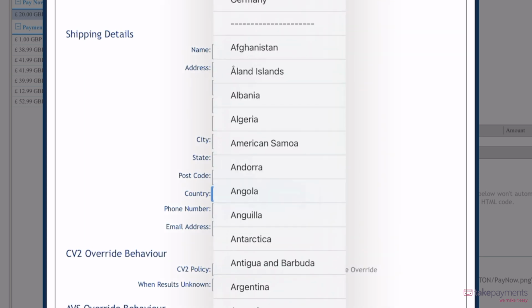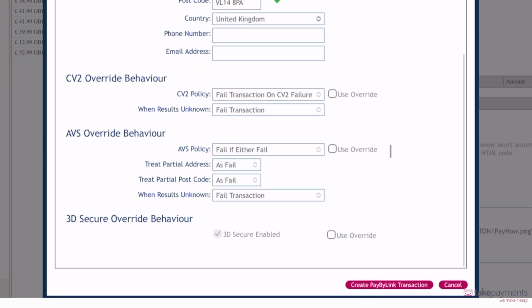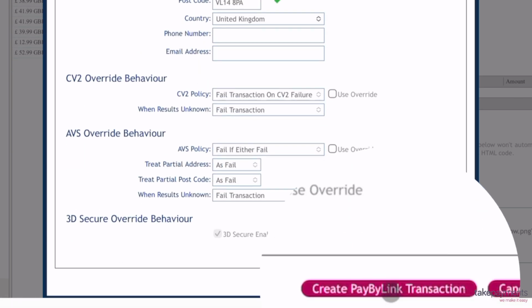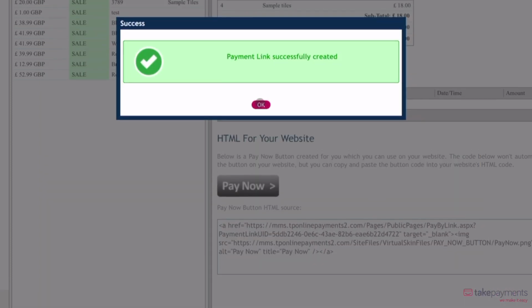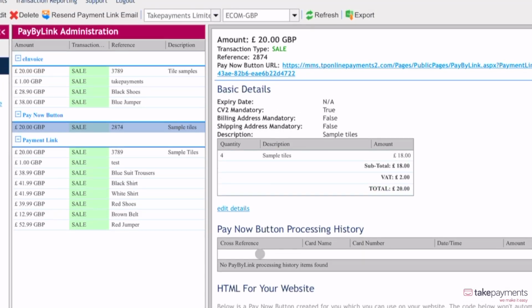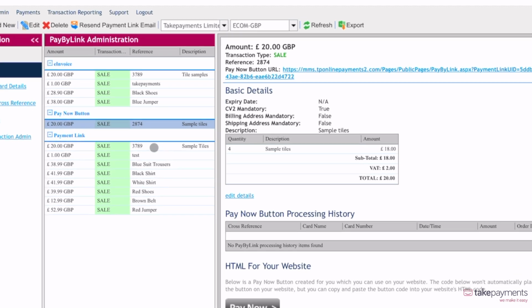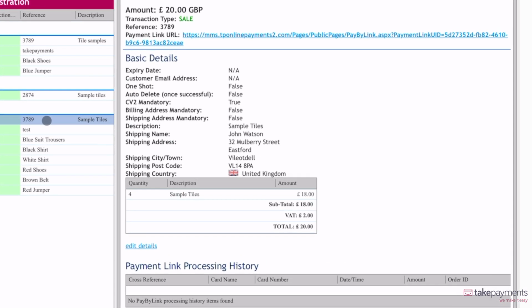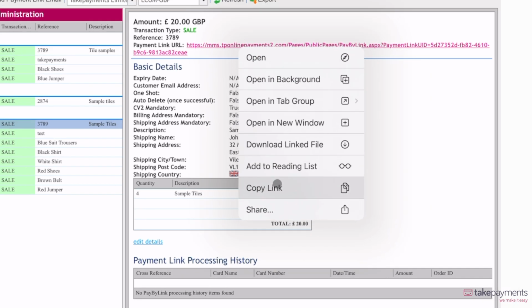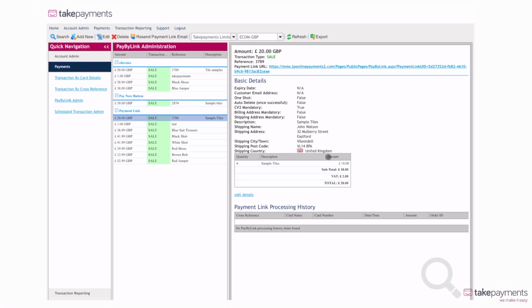Once the information has been filled out, scroll down to Create Pay by Link transaction and submit the transaction. Next, go into the Pay by Link administration section and select the transaction you've just created. You can find the URL at the top right of the screen, which you can copy to send to the customer.